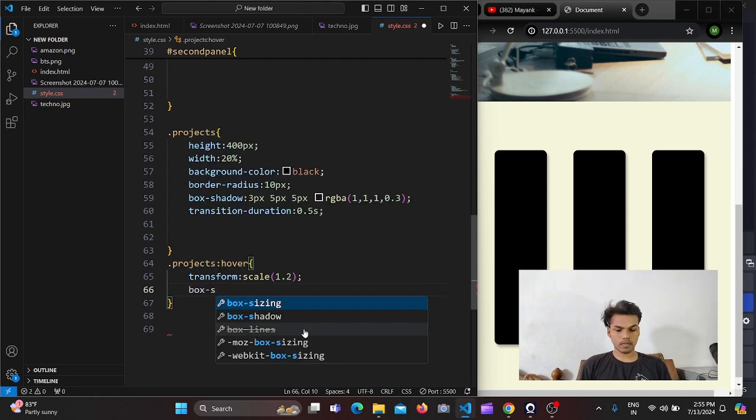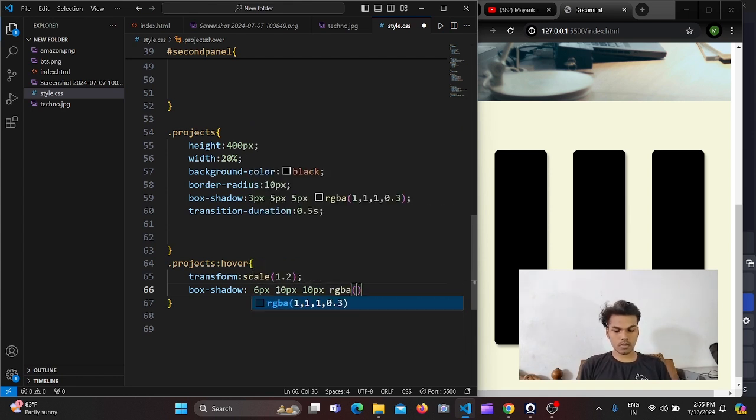Now you can see if we hover on them the transform is smooth and it looks good. But if something is scaling, the shadow should be bigger and darker. So let's go to CSS. We will set that box shadow to 6 pixels horizontal, 10 pixels vertical, 10 pixels for the blur. We will set the RGBA to 1, 1 and 0.6 so that it could be darker. Let's refresh it. Now you can see if that box is scaling, the shadow is also getting bigger and darker. So that is for today.